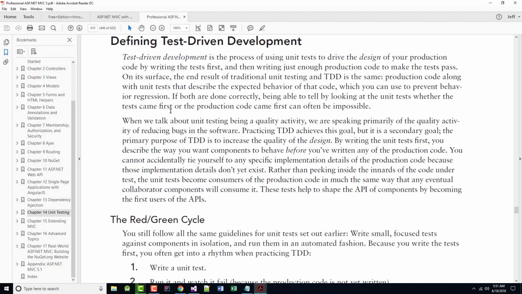If both are done correctly, being able to tell by looking at the unit test whether the test came first or the production code came first can often be impossible. And let's face it, if it works, it's the old question, which came first, the chicken or the egg? Do you really care?